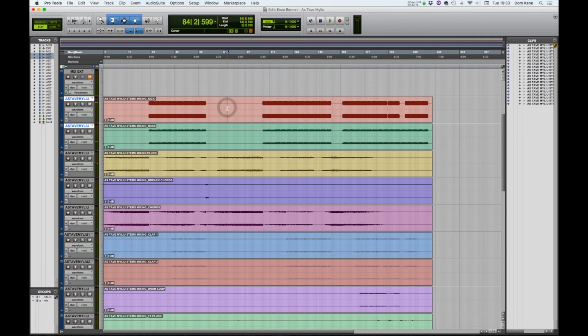Okay, and then breakdown, I assume. Oh, there's some nice synths there. And okay, this is going to be a great project already.